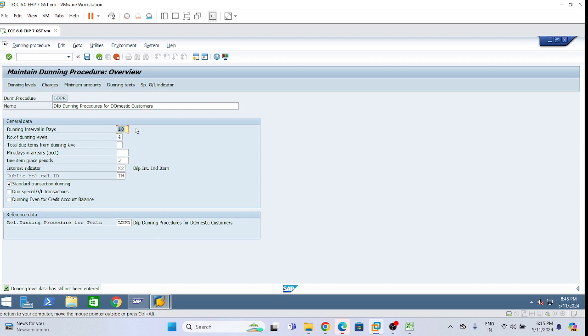Why is it not entered? We have given the number of dunning levels as 4, right? Why is it not entered? It is telling, no problem. We proceed. Save this one and click on Dunning levels, because that is the next step we need to do.